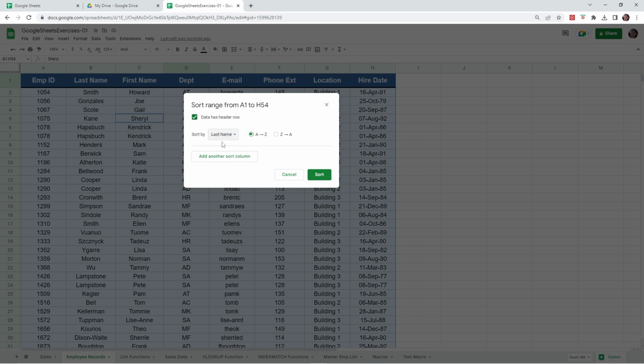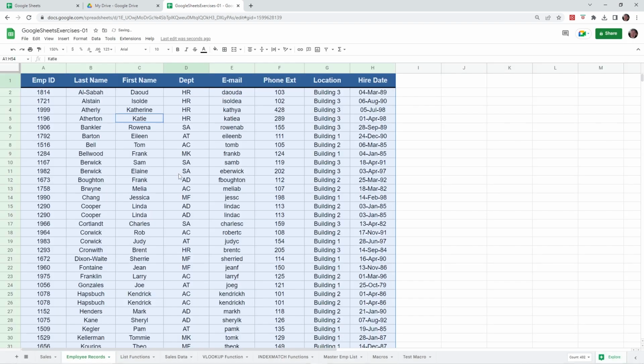So now I want to sort this by last name. I want to sort it by A to Z. I could add additional column sorts. So if I want to sort it by last name and then maybe department or hire date, I could add additional columns to sort by. For now, just last name, I'll hit sort. And I've now sorted the list by last name, keeping the headers there at the top. All right, so a little bit of a difference there. We just want to make sure that Google Sheets is recognizing this as one contiguous list and that we have headers there at the top.